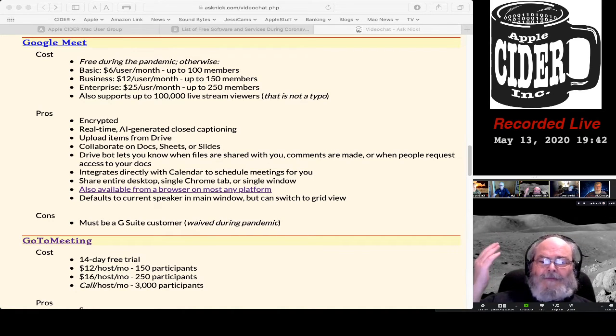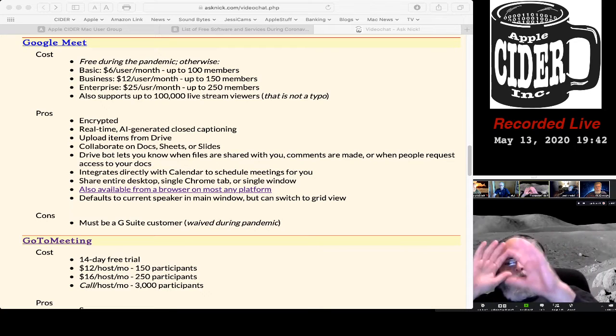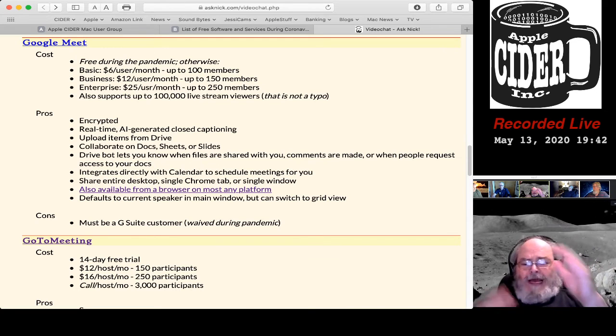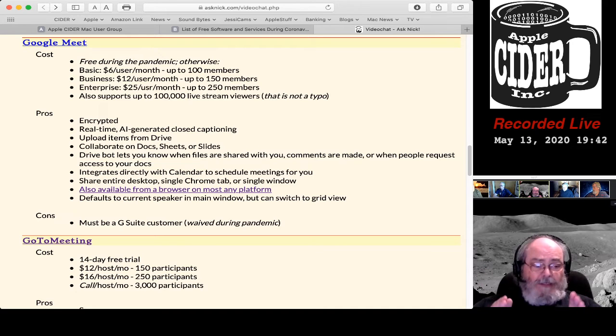Everything you would expect from Google integration. You're in the Google ecosystem, and that's the way that works. You can also share your entire desktop or one Chrome tab or a window on your desktop. It's also available directly from a browser, so you can be on pretty much any platform on the planet. And like Zoom, it defaults to the current speaker showing up in the main window, but you can switch to a grid view and control much of that. And again, normally at least one person in the meeting must be a G Suite customer.